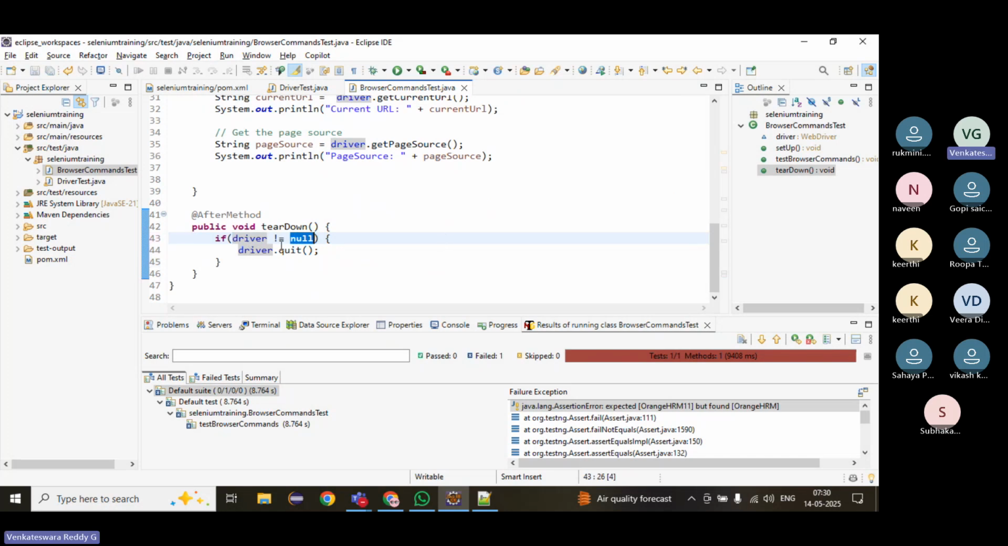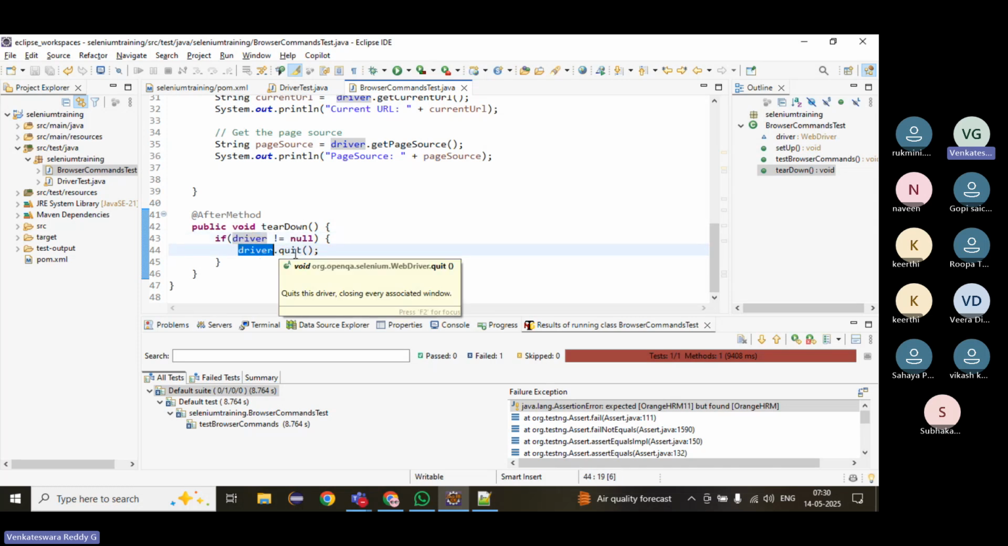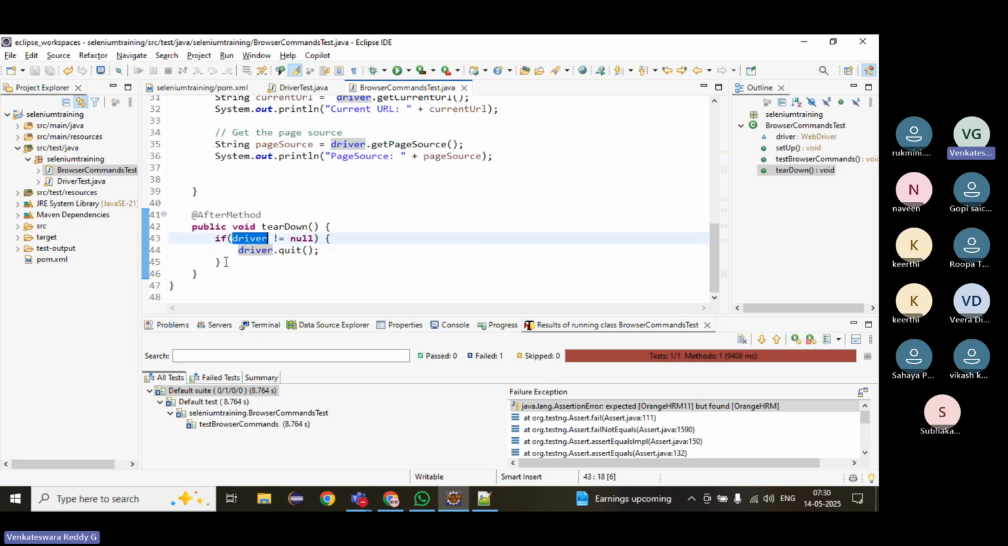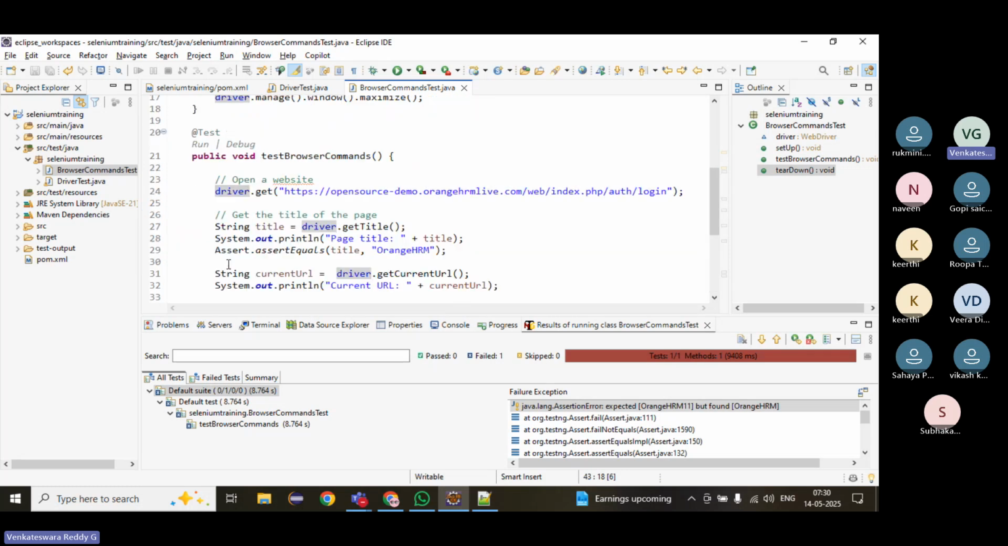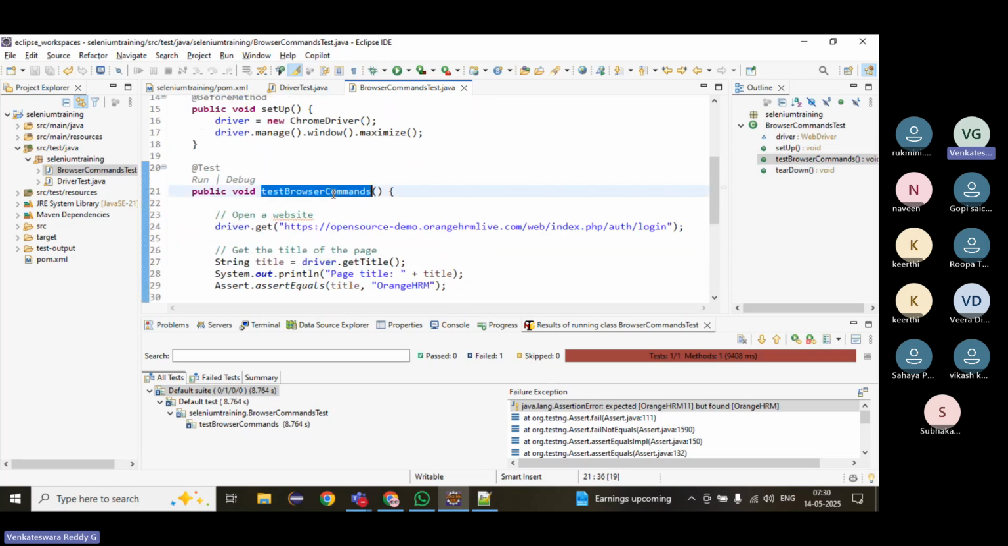Otherwise, what will happen if we call a method on null? If we call any method on null, we will get a null pointer exception. So to avoid the null pointer exception, we do the null check before driver dot quit. Before calling any method, it is always advised to verify the null check so that we can avoid it.